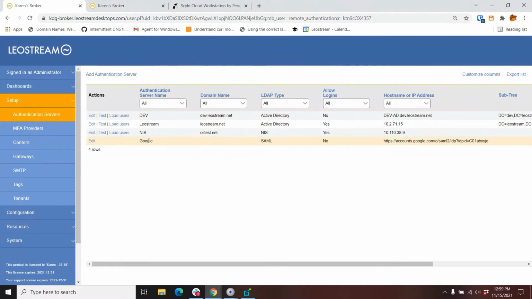So in that case, your SAML IDP handles all the authentication. If you want to do MFA, you do it in there. And then through a SAML assertion, it redirects the user into Leostream, and then Leostream handles policy assignment based on the data that comes back in that SAML assertion.